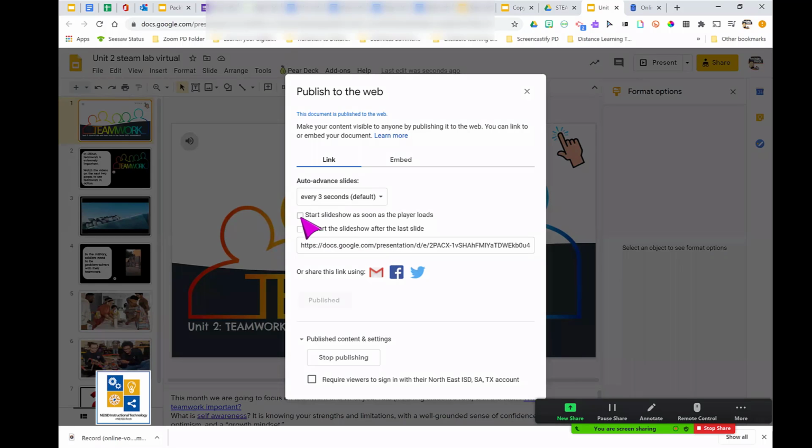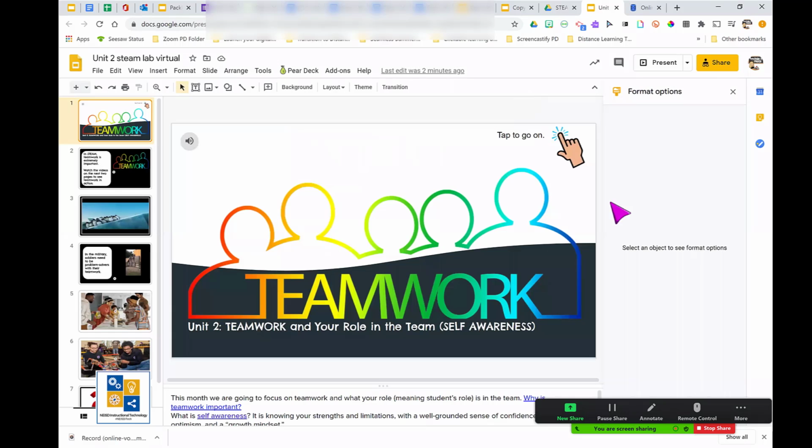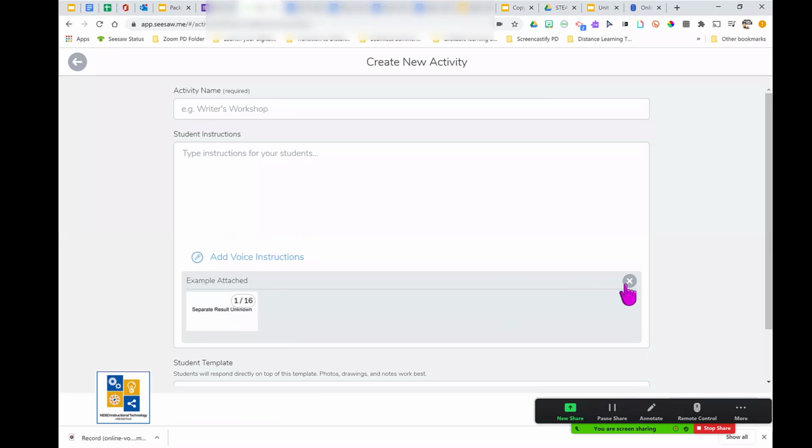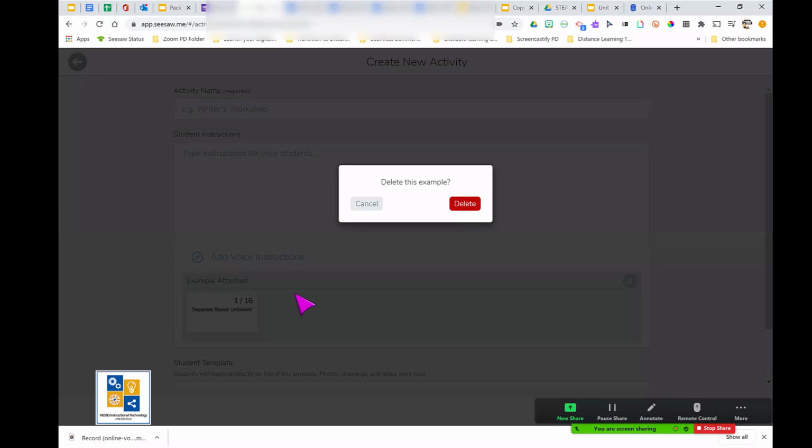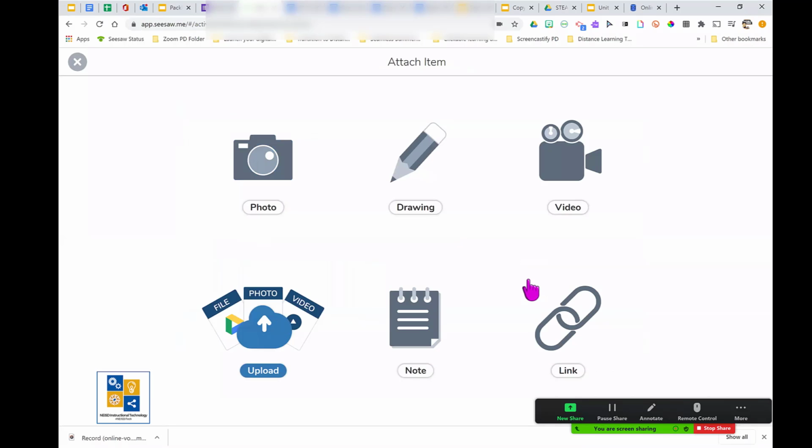I don't want this one to auto advance, because I want them to have time to watch the video before it goes on to the next page. So I'm gonna have them click on each page. So I'm just gonna leave these off, and I'm gonna copy this link, and then we're gonna go pull that into Seesaw so you can see what that looks like. So I'm gonna take that one off, and let's pull our presentation in so you can see the difference.